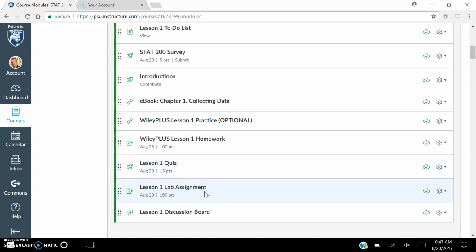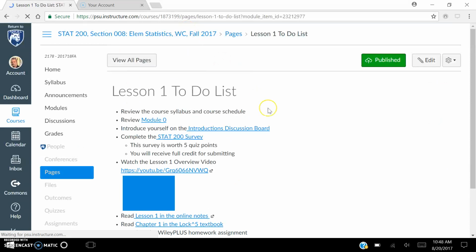Lab assignment in each one where you're going to use Minitab Express to demonstrate the skills that you've learned in that given lesson. And then the discussion board. All right, so that's the primary setup of each and every one of the lessons. Let me show you a to-do list, though.